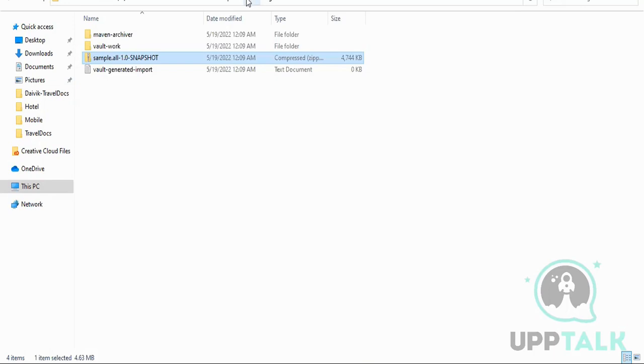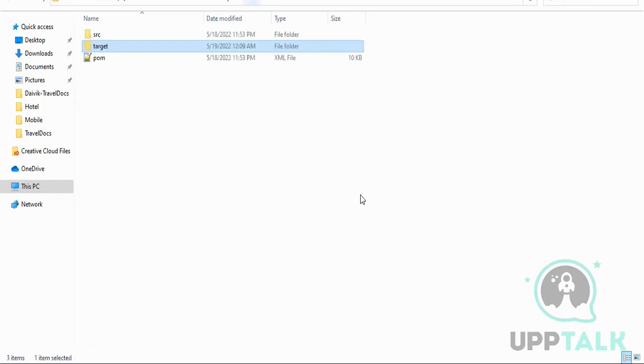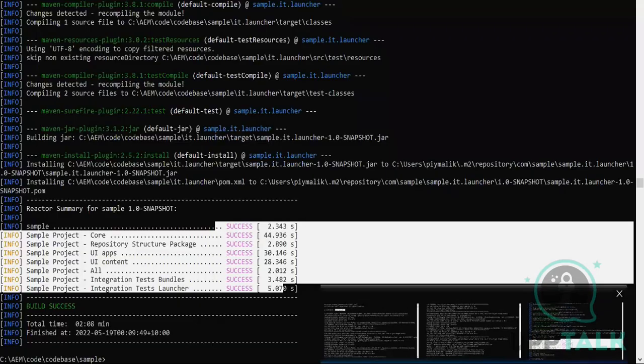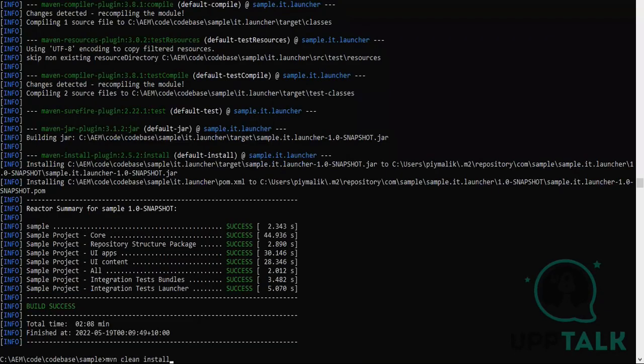What is that minus P over here? As of now, we used Maven clean install. What it was doing was only the first step, which was building your code base. But the second step is still to be done, that is deploying your code base. The build is done, but you have to deploy it. So how will you deploy it? That is why we use the second step, minus P.